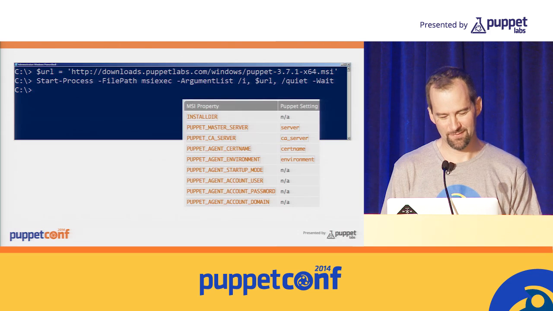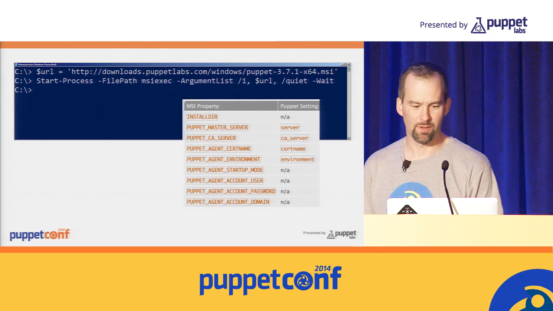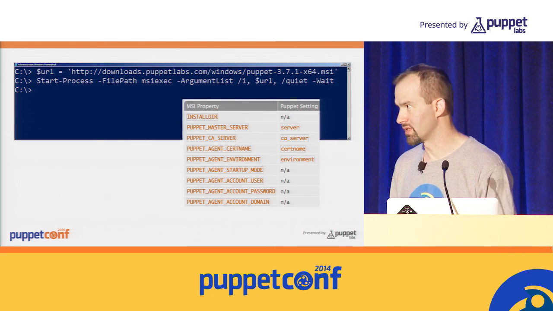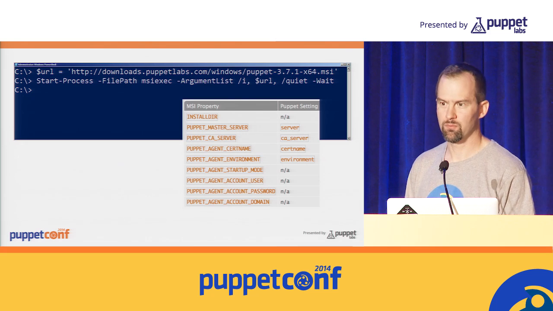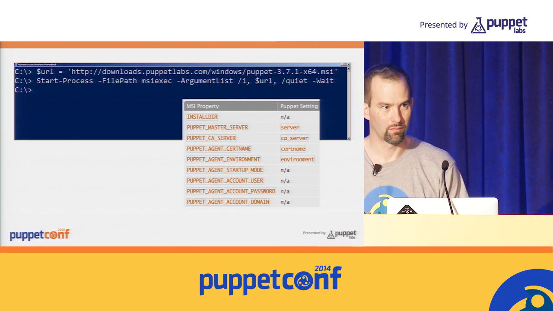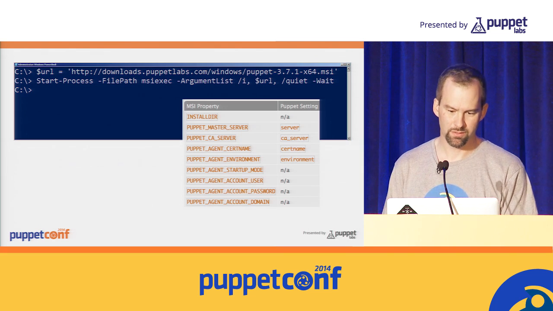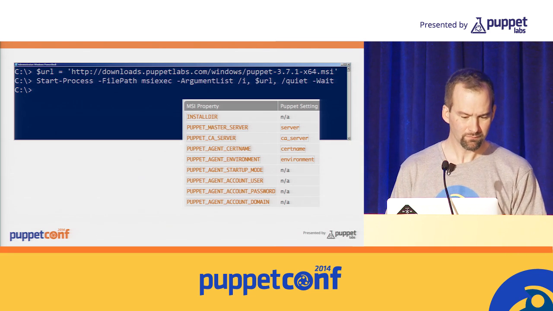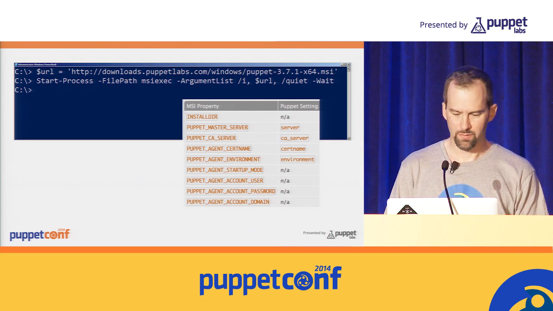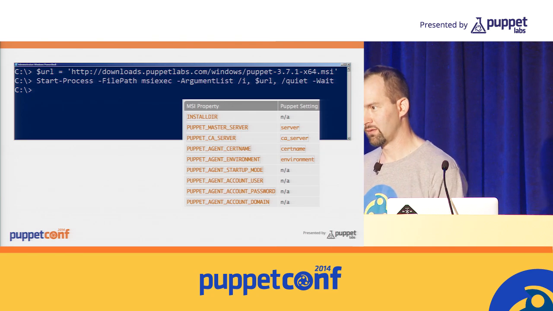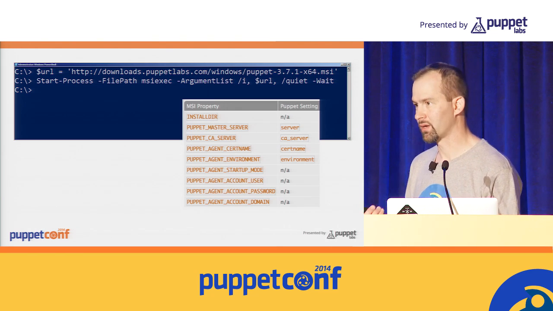All right, so let's install Puppet. That's actually pretty simple to do. We post all of our MSIs on our website, so you can go to downloads.puppetlabs.com/windows. We have all our MSIs there. This is a PowerShell script to download that and execute it and block until it's completed.